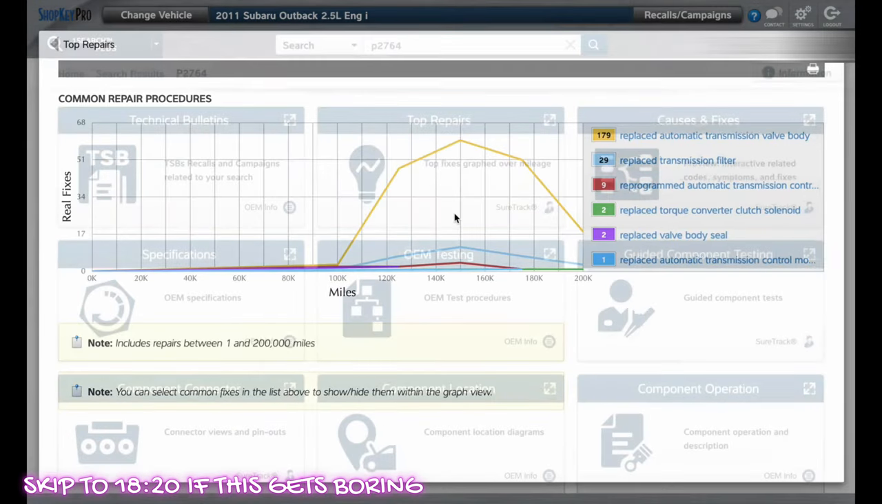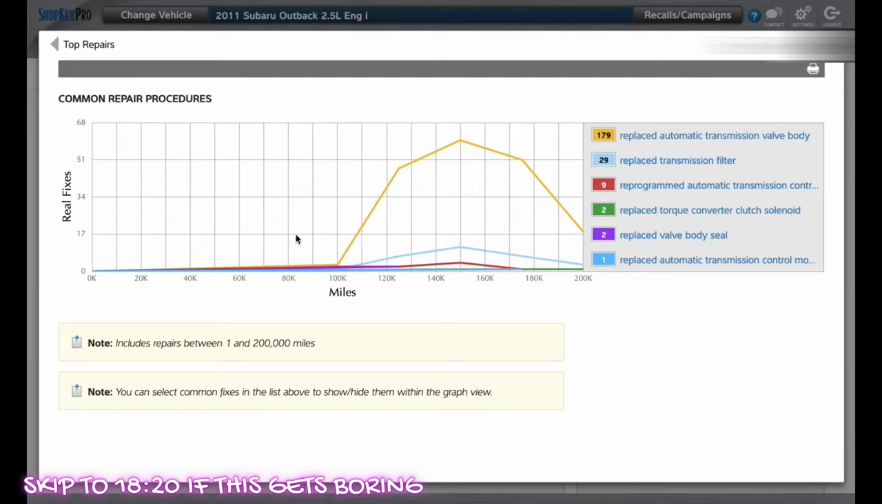Results. Let's see what top repairs are. Well, the mileage on this vehicle is pretty high. It was almost 140,000 miles, and it's telling us that there were 179 recorded repairs for valve bodies on that instance. And all this information that you're seeing right here is actually coming from authorized repair centers, like dealerships.